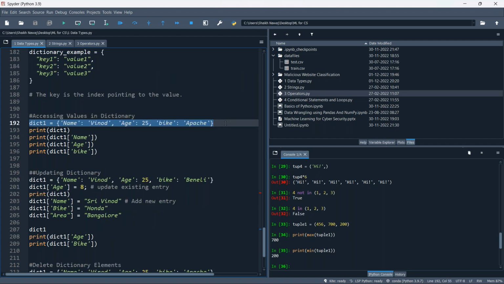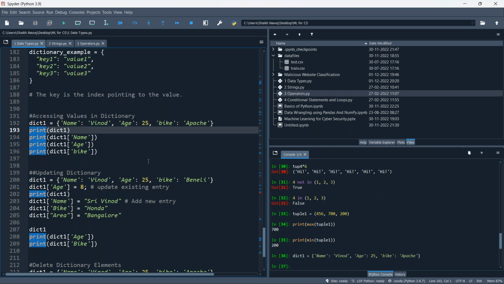Now here inside the dictionary, the first key is name, the second is age, and the third one is bike. Suppose the name is Vinod, age is 25, and he is using a bike which is Apache. Let me go and run this. Did you find that this is the information of someone? Yes, this is the information of someone, right?